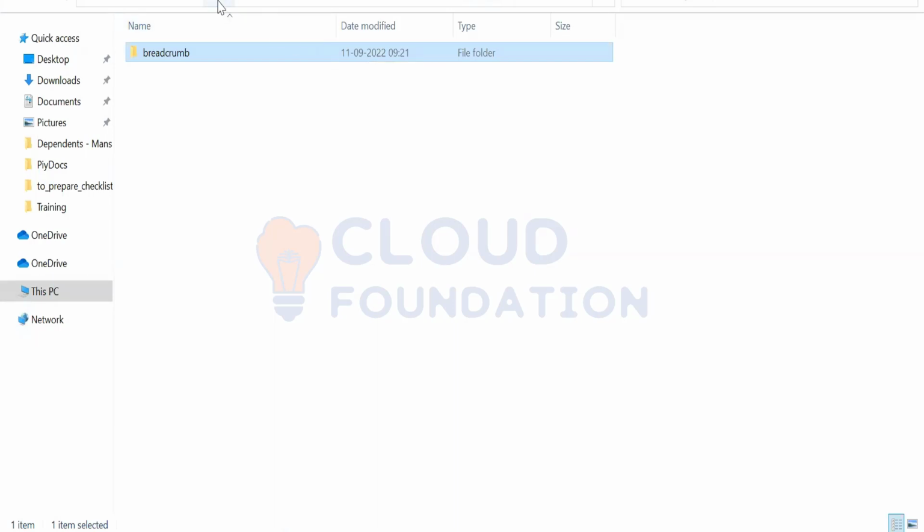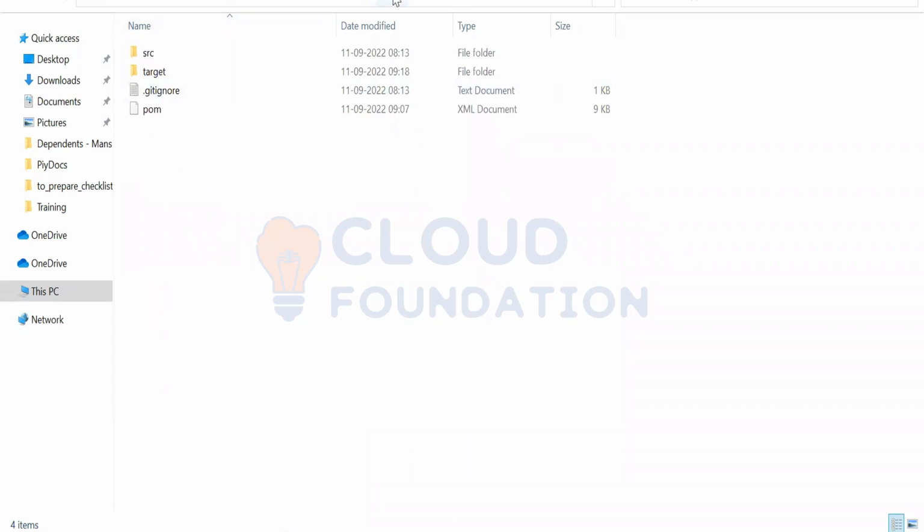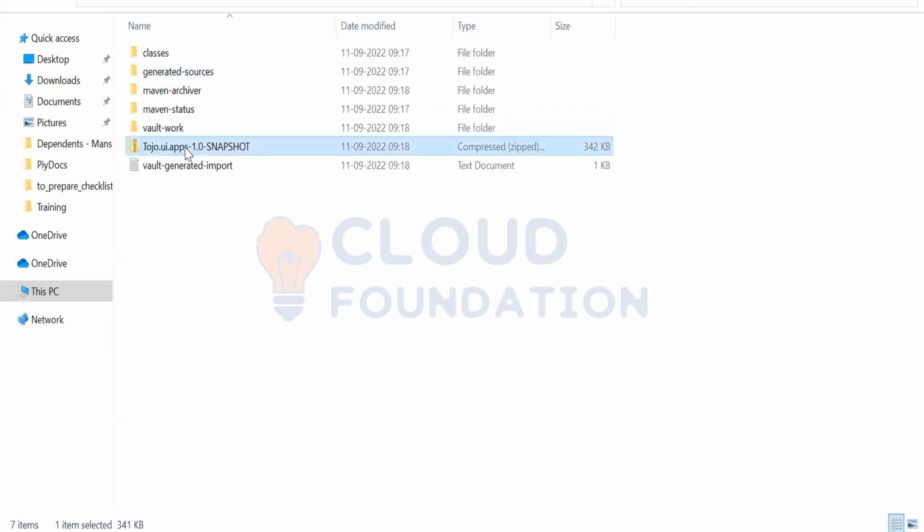Now, one way is, of course, you can build the whole code base again, and it's going to take 2-3 minutes, where your UI apps, your UI content, your core, all will be built, stored inside that, and then go inside your AEM server. But since you made the changes inside your UI apps, why do you want to build every other thing? You have the pom.xml over here. Why not build only this? You have the target over here. You can either manually install this zip, or you can use the same command.